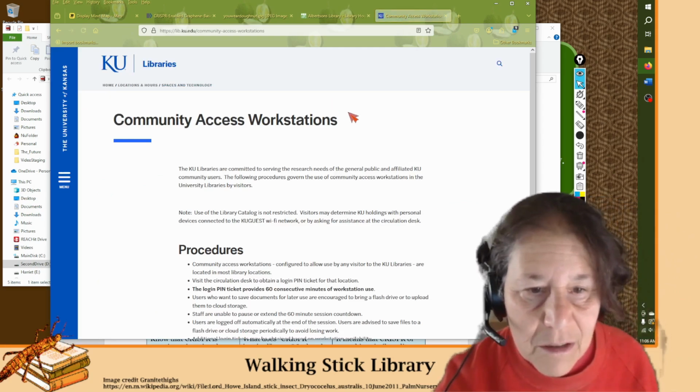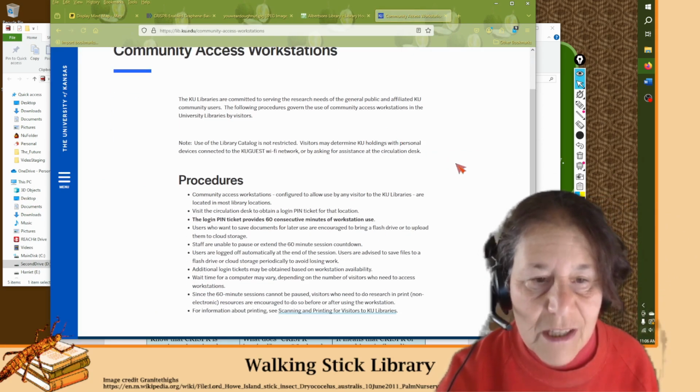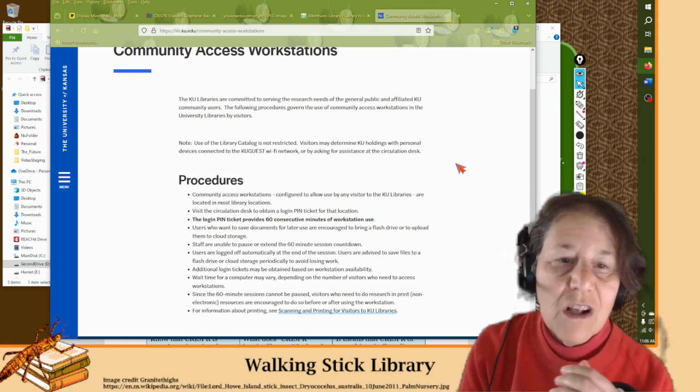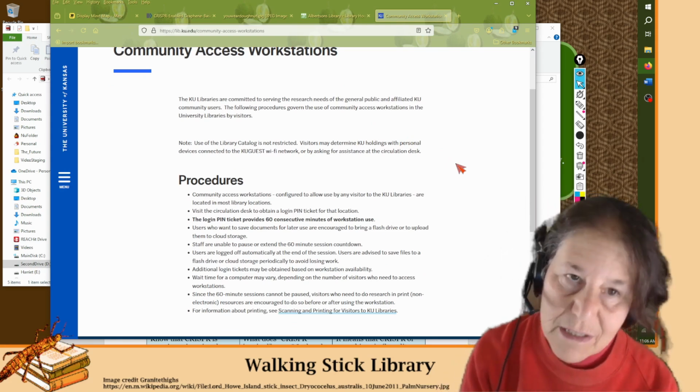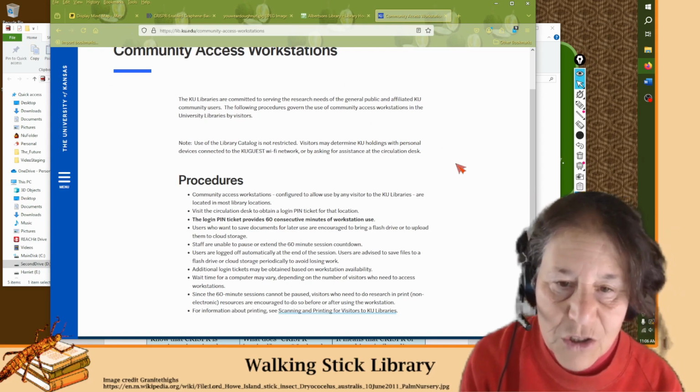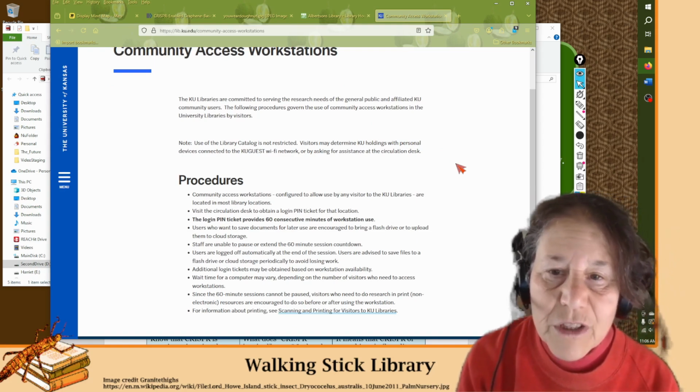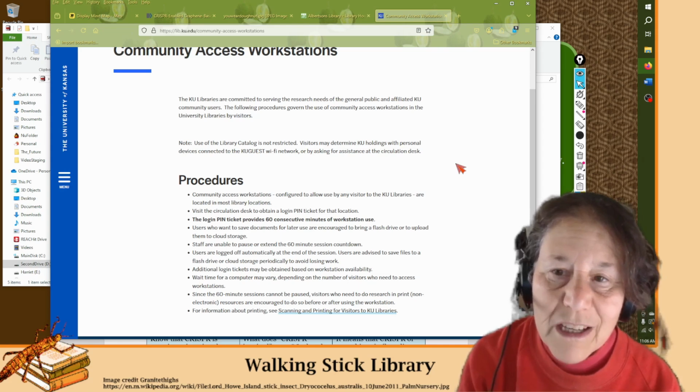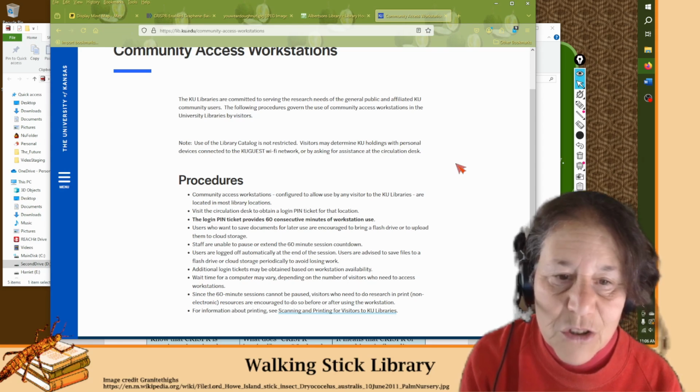Come on, community access workstations. The Kansas University libraries are committed to serving, this is your guest access, committed to serving the research needs of the general public and affiliated KU community users. The following procedures govern community access workstations in the university library by visitors.